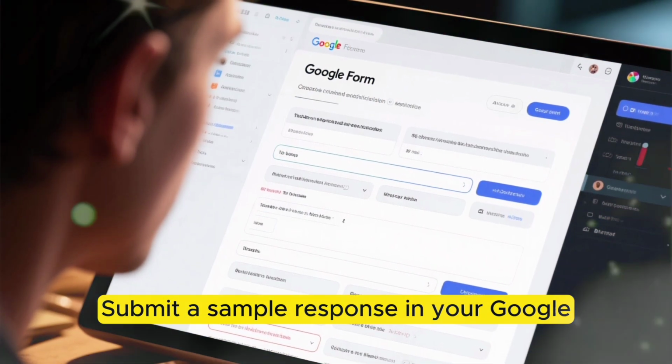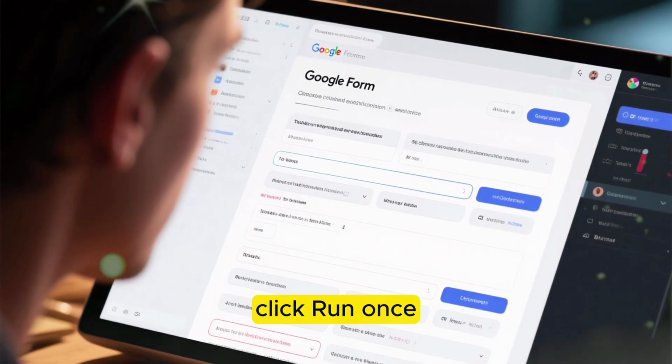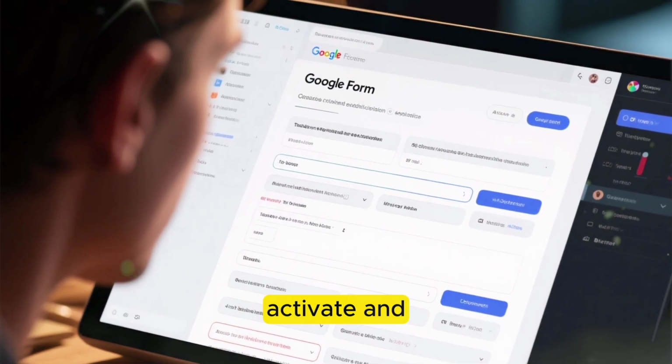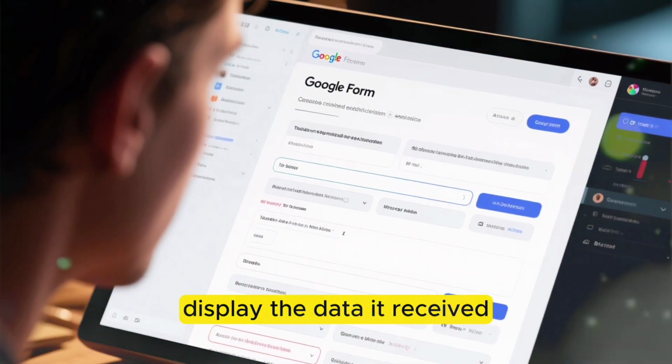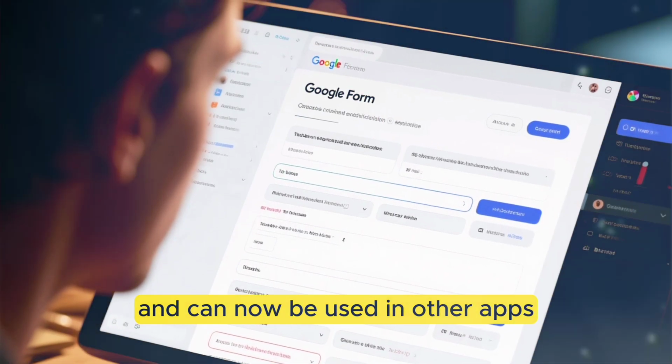Submit a sample response in your Google form. Then return to Make and click Run once. You will see the trigger activate and display the data it received. This data includes all the form answers and can now be used in other apps.